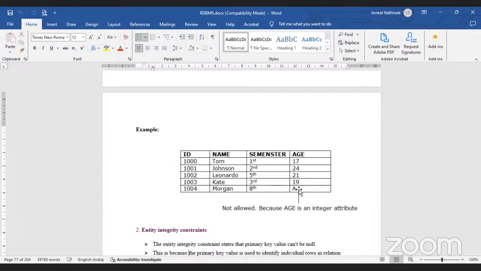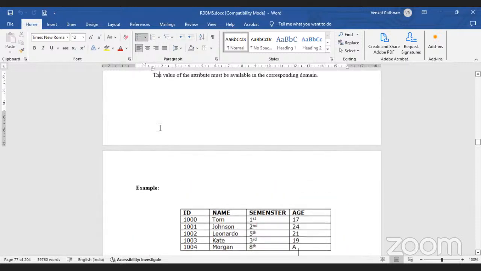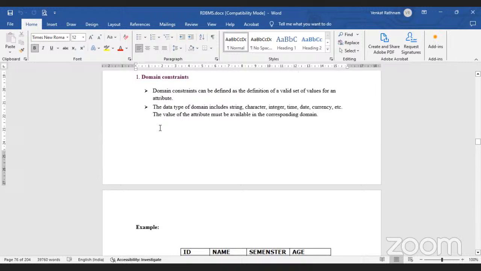It will not allow it. Alphabeticals are not allowed here. Why? Because age is an integer attribute. See here, it is the ID. In ID also, instead of digit values, if you enter any alphabetical, then also it will display the error message. This is called the domain integrity. This is called the domain constraints. So what is meant by the domain constraints?